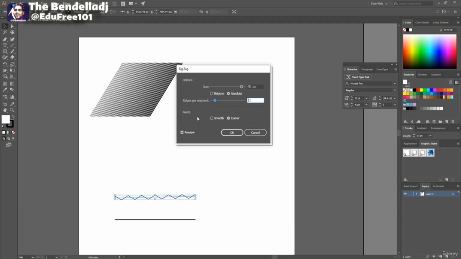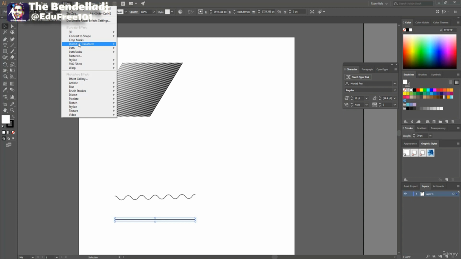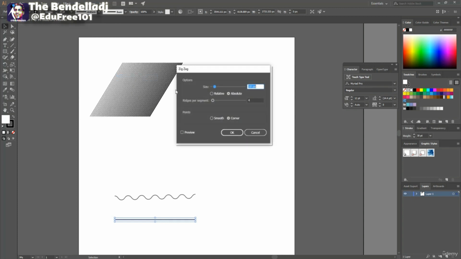And change this value from points to smooth. Alright, now I hit OK, and remember that you set the size to 91 pixels and radius per segment to 11. Alright, then select this line, go to Effect, Distort and Transform, choose Zigzag, and for points I change the value from corner to smooth and set size to 91 pixels and radius per segment I set to 11.